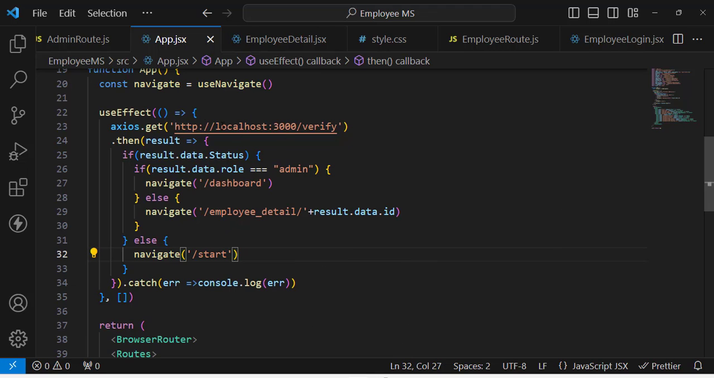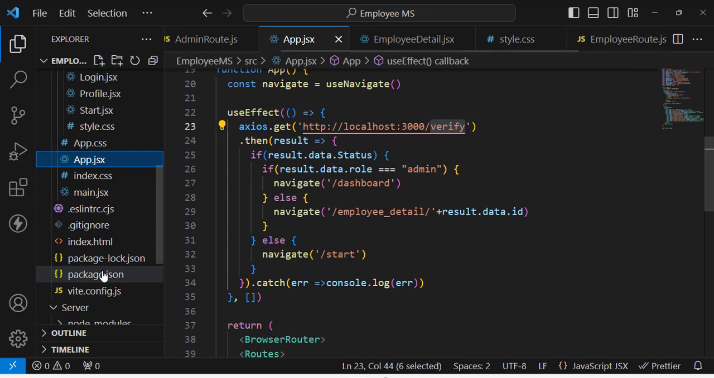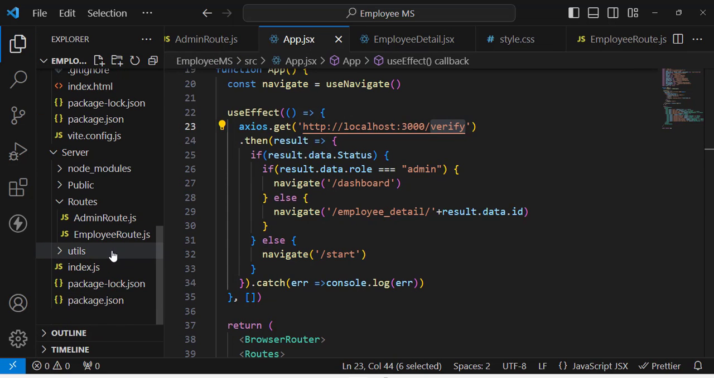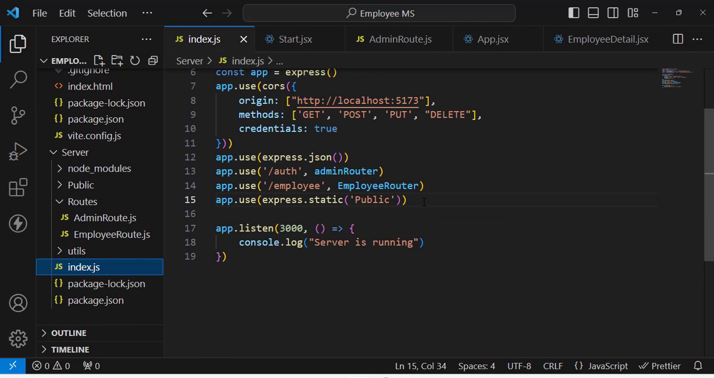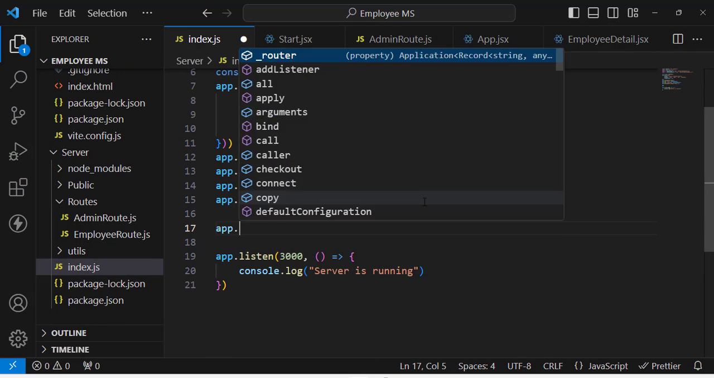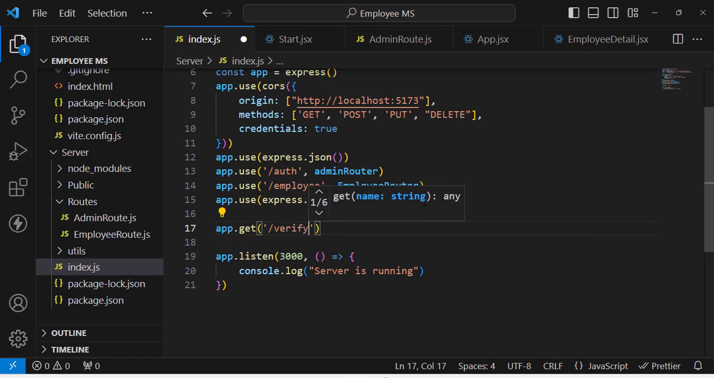So now let's create this verify route. Okay, let's move to our index.js. We will create it in the index file, and here I will create that. Okay, let's come down here, app.get /verify, and here we will call our middleware. So let's first of all create our middleware.